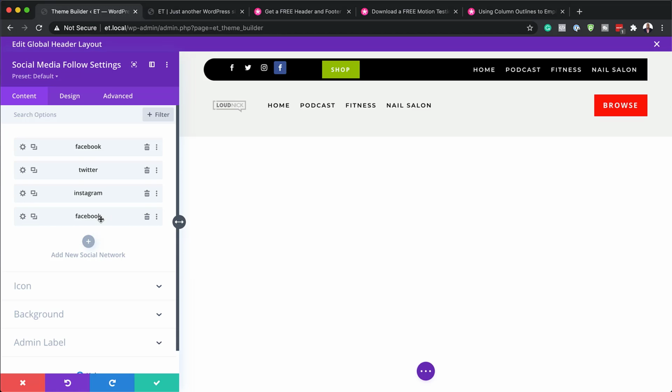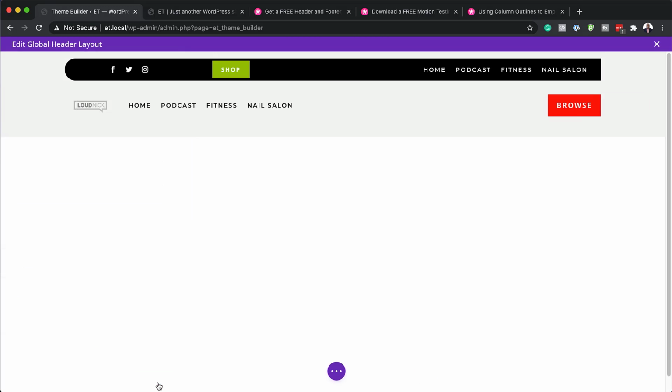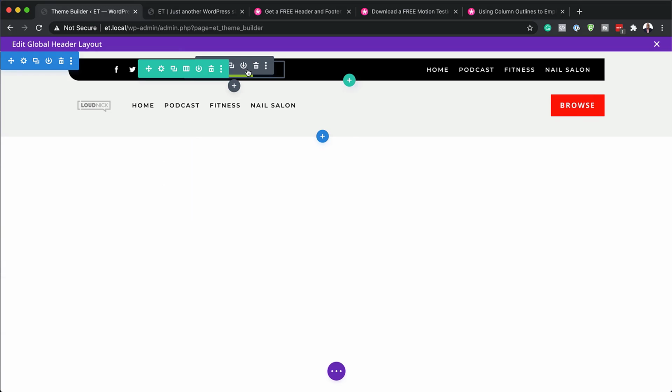And if you want to get rid of anything here, you just click on this trash icon and that gets rid of it. All right, so once you're done with all of that, next you can just come over here and save. And over here, we can see we have a shop button. So again, we want to make sure this shop button works and it links to the actual shop.